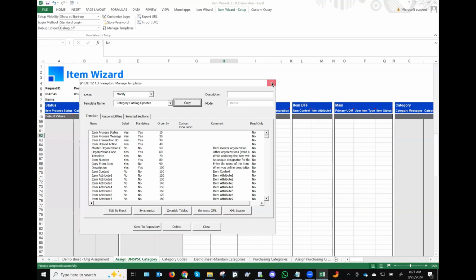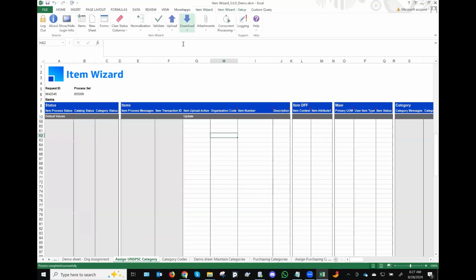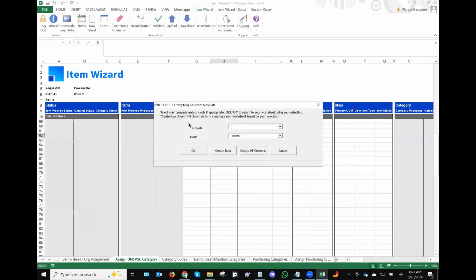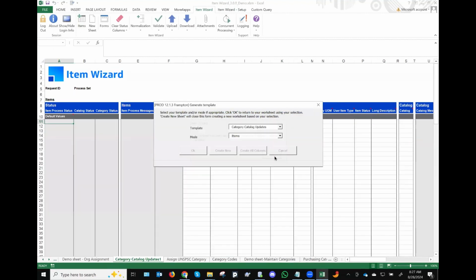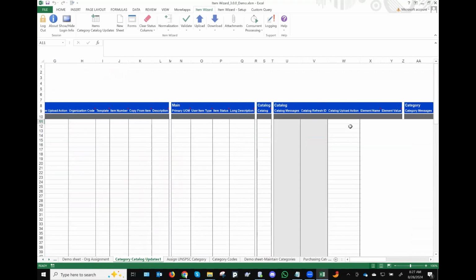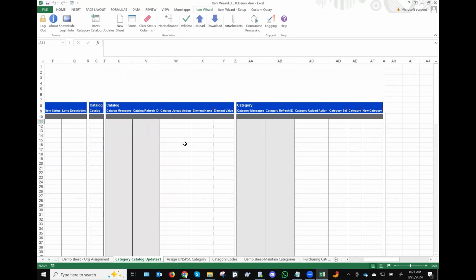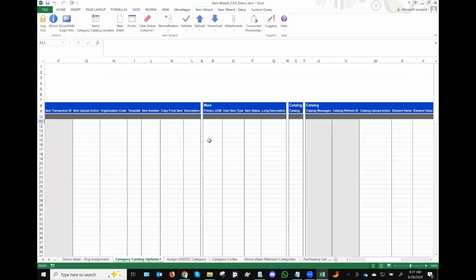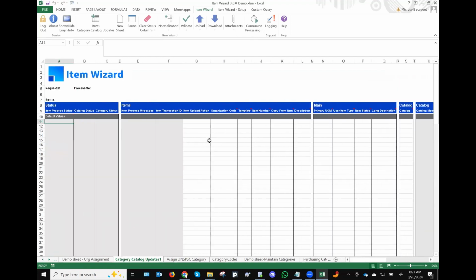The way to use it is basically when a user comes in with that responsibility, they'll only be able to load, let's say, the template within items. They'll just see the category and catalog updates. And when they create a new sheet using this, they'll only see those columns. So we now see that the long description is included and the other columns, what we already had, are there. So they just see these columns and nothing else.